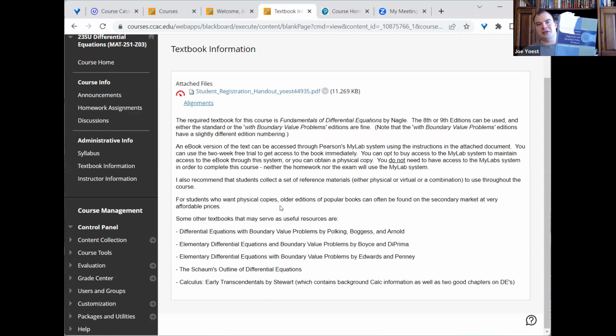And Boyce and DePrima is probably the standard at this level, at least one of the standards, but I know that some of our other faculty use this one as well. Boyce and DePrima also has been through a lot of editions, so you can probably find an older edition for pretty cheap. You can also just scour the racks at Half Price Books or something and see what they have available.